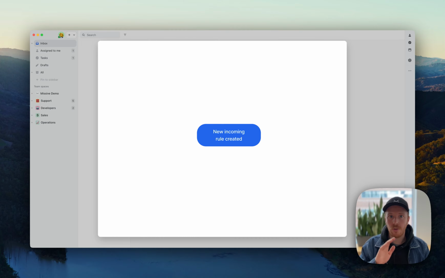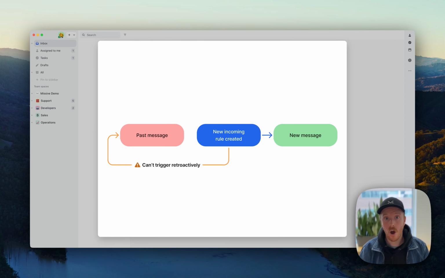Also, rules only apply to new messages that come in after you create the rule. They don't work retroactively on older conversations. And here's the key. The trigger happens the moment the message arrives. So if you edit a rule later to improve it, those changes won't apply to conversations where the rule already triggered. Never on past emails, only the new ones.